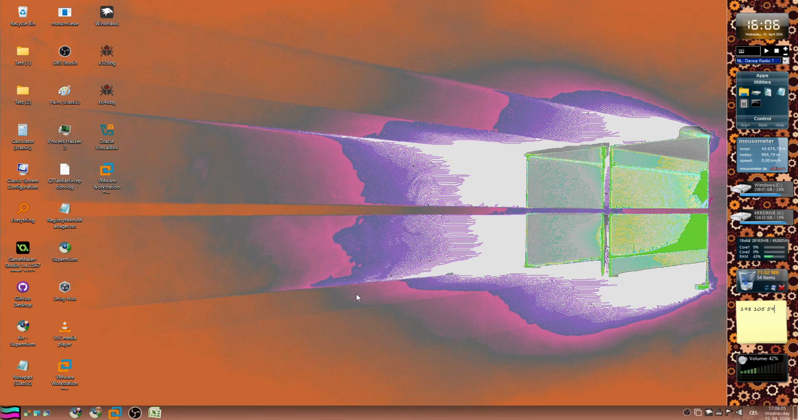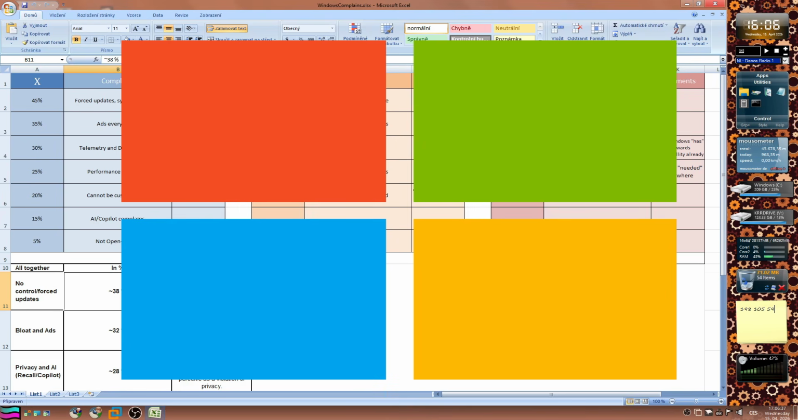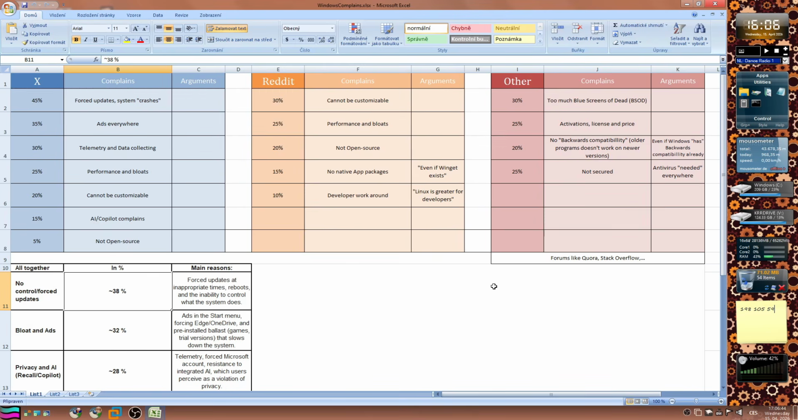But why exactly are people complaining about Windows? I made some sort of Excel table and this is what we got. So here are all the complaints, like why people actually switched away or are just mad at Microsoft or Windows itself. And this is it. A lot of complaints came from X. And oh my god, we have a lot of complaints here.